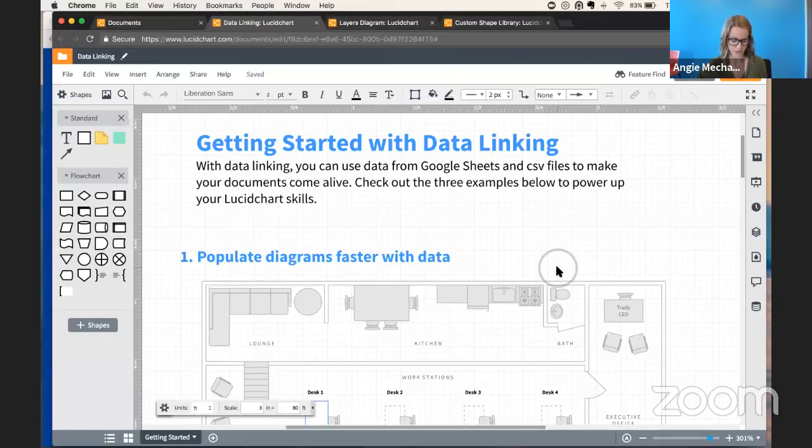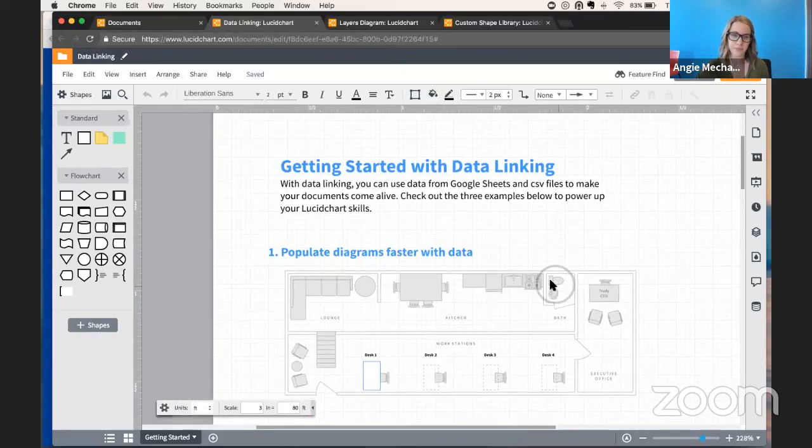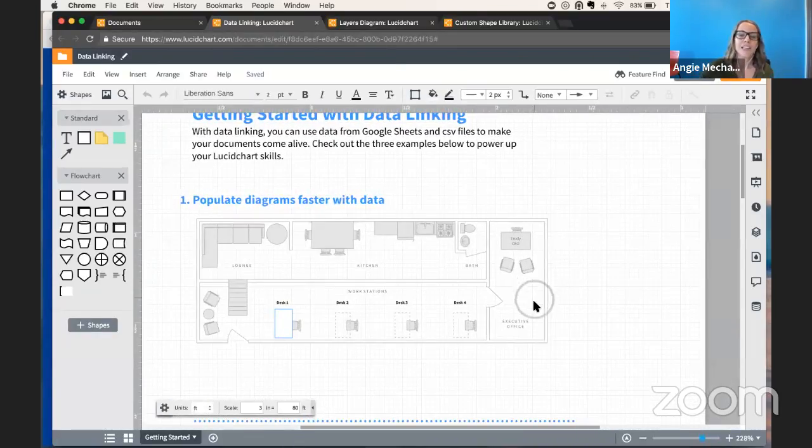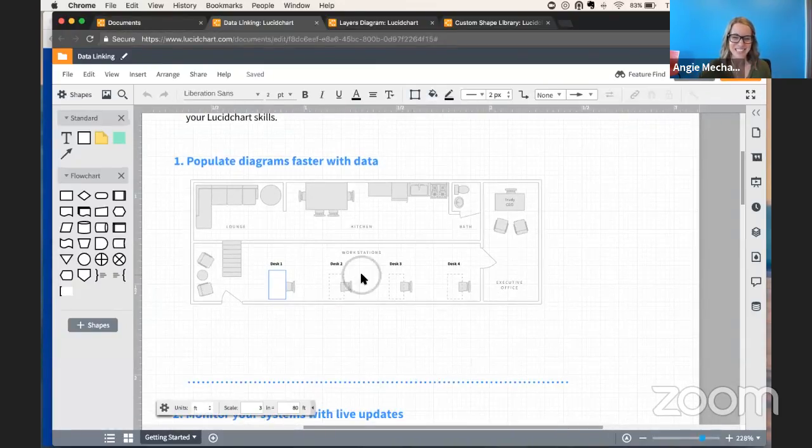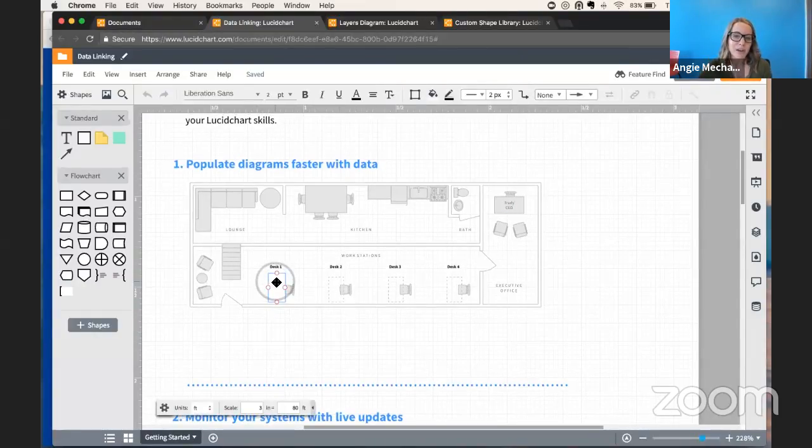So what we're going to do here, we're just going to show you quickly how to add data into specific shapes using this floor plan example. We'll then look at some more exciting examples for how you can use this in just a moment. So I want to create a dynamic floor plan for my organization and add information about who's going to be sitting where, what their titles are.